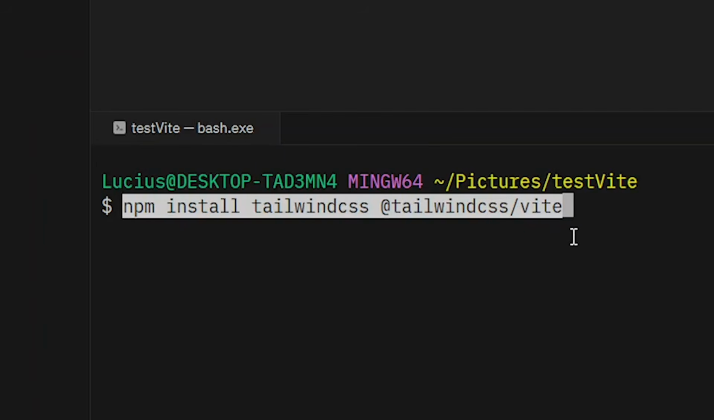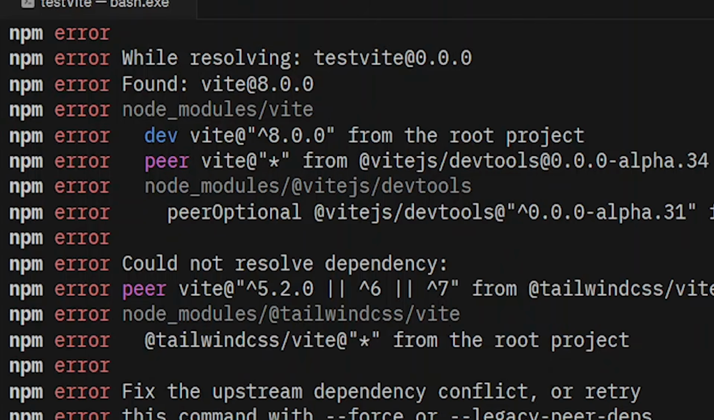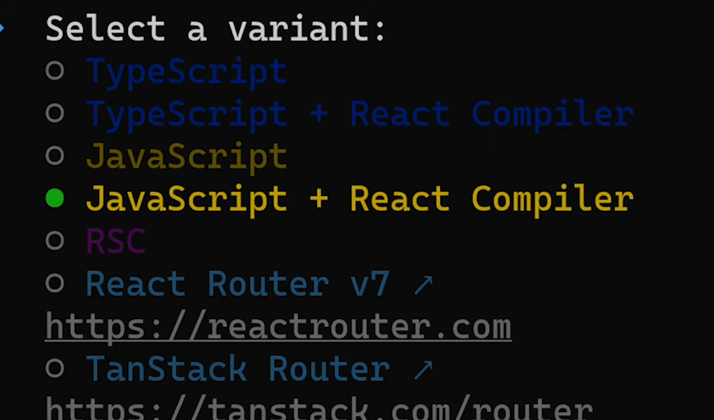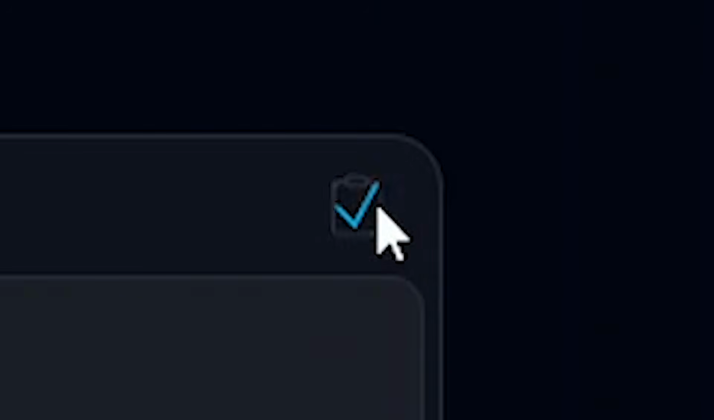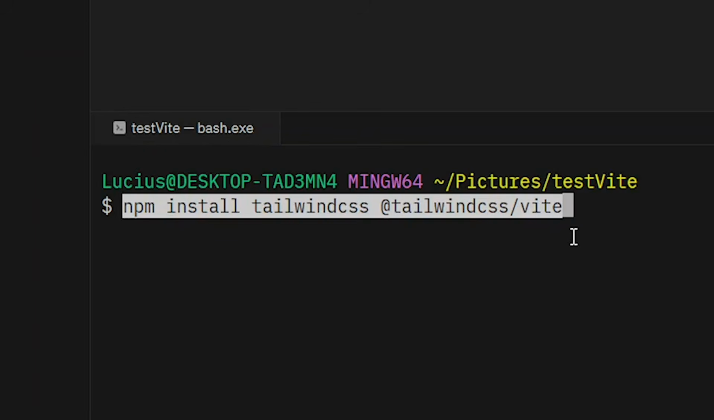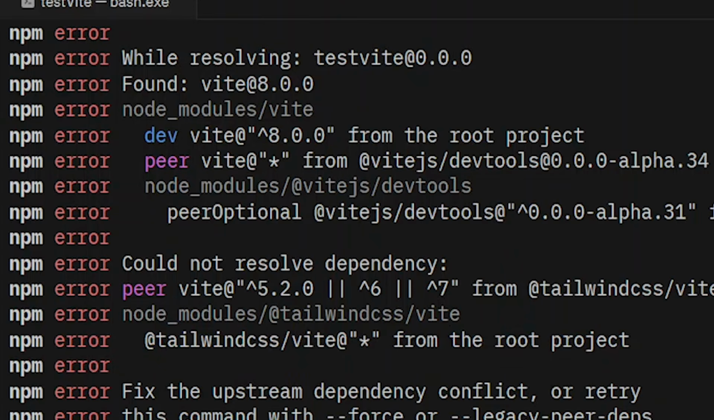Okay, web developers, if you've noticed something, you know that this command doesn't work with Vite 8. So here's how we solve it. I'm using the JavaScript version and this is Vite 8 for you. Now open your IDE, copy this command and paste it in your IDE. And when you install it, you get this issue.